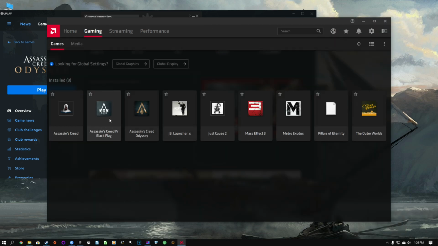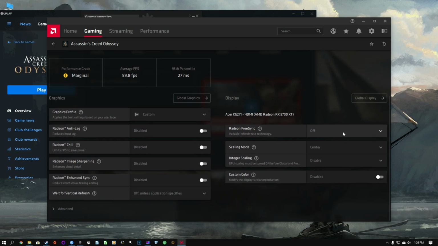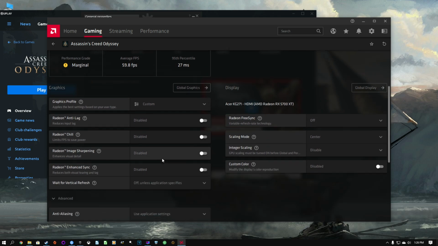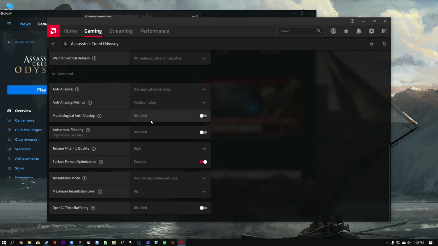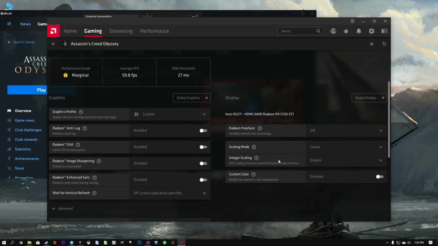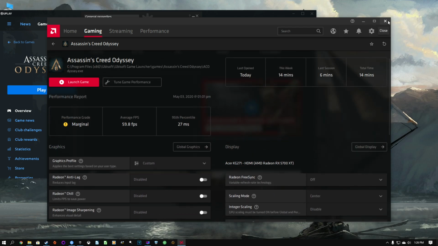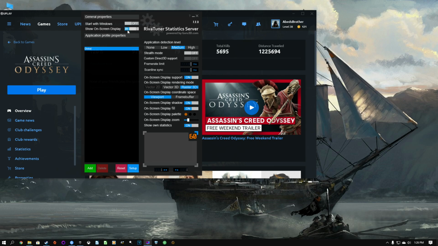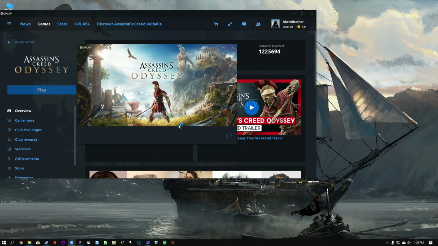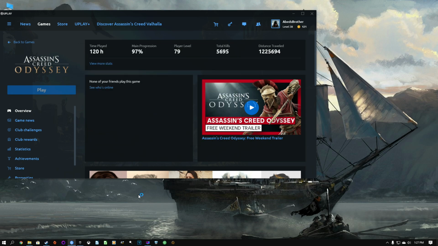And then in gaming, in the game settings, FreeSync is turned off here. We've got override application settings on tessellation and maximum tessellation level set to x16, 16 times. So it's the same settings that I used for Assassin's Creed Origins. But one thing you'll find is that Odyssey is a bit more optimized than Origins. I'm not sure if it was draw distance or what, but we can actually turn a few settings up from where we were on Origins.